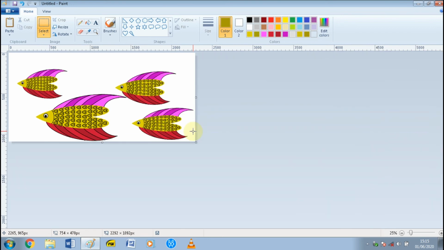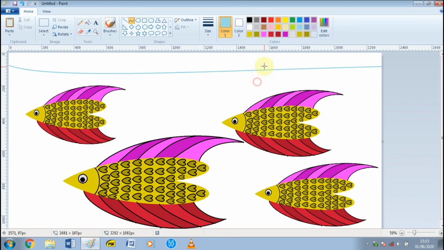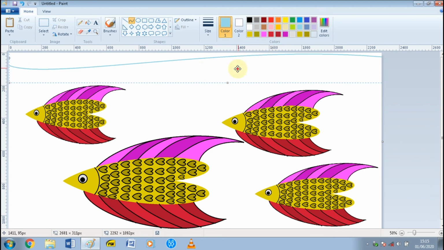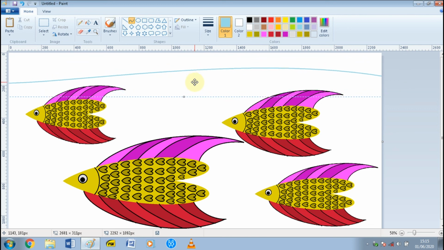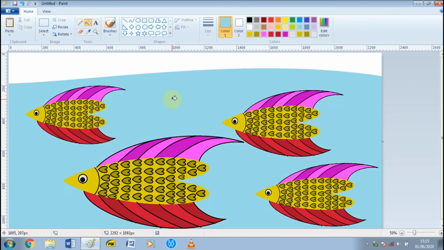we have the fish over here, and we make the water using this curve. We click, and then we drag, and we click 1 and 2. We just cover this and we fill. That is the fish.